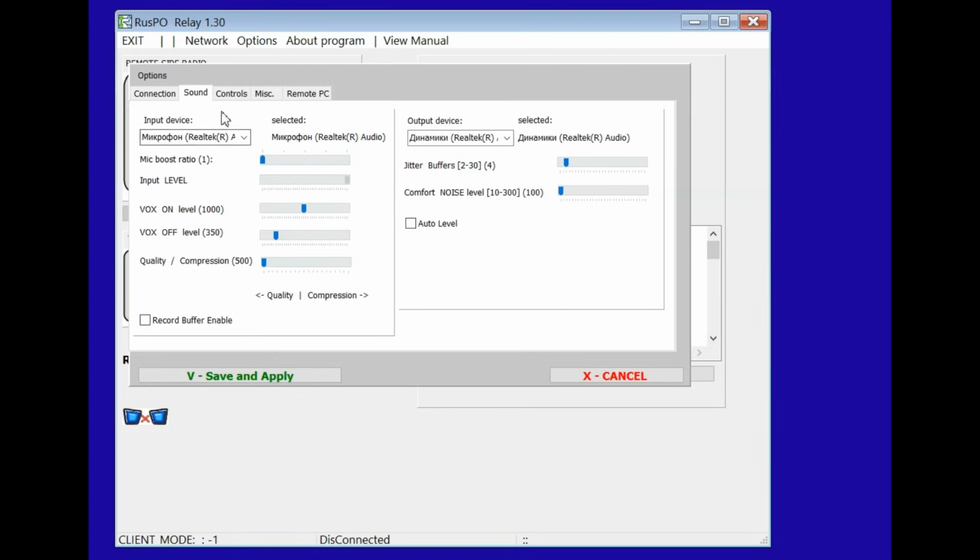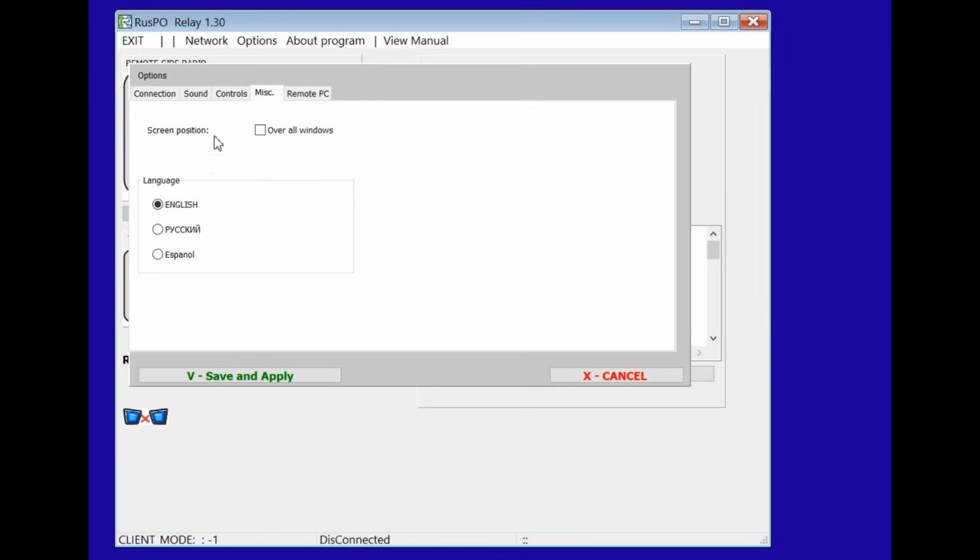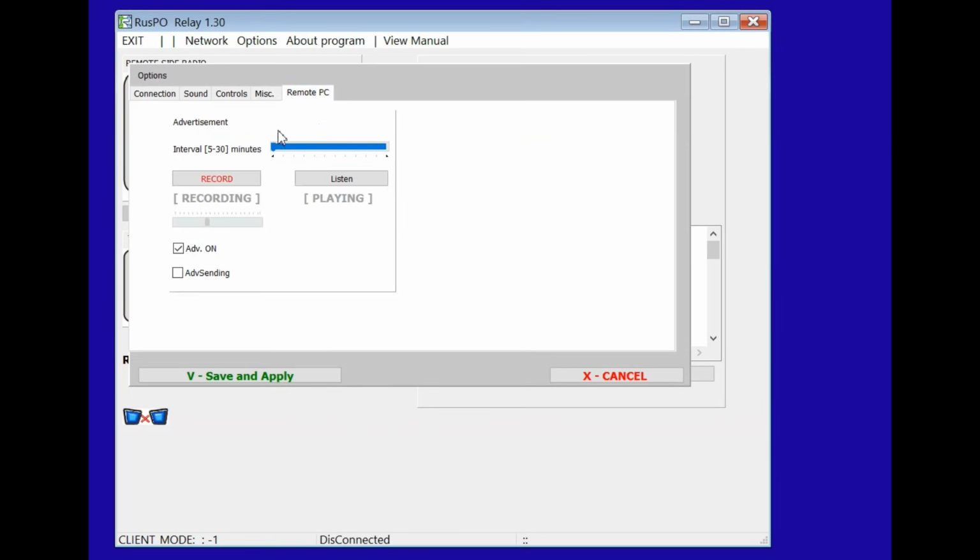Next, under Controls, we select RX Control VOX so reception will be detected automatically. For TX Control we select Scroll Lock because our USB PC to radio gateway interface emulates a keyboard. The remaining settings should be configured like this. Here we can also change the interface language and enable screen position overall if Ruspo Relay is the only application we need on this computer.